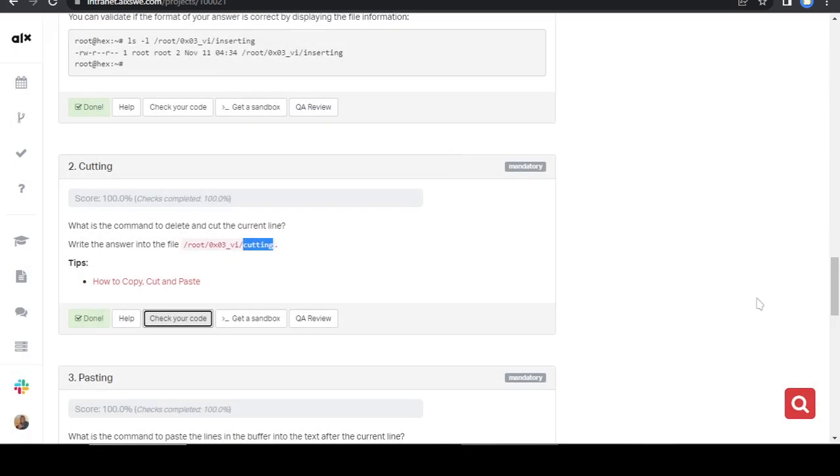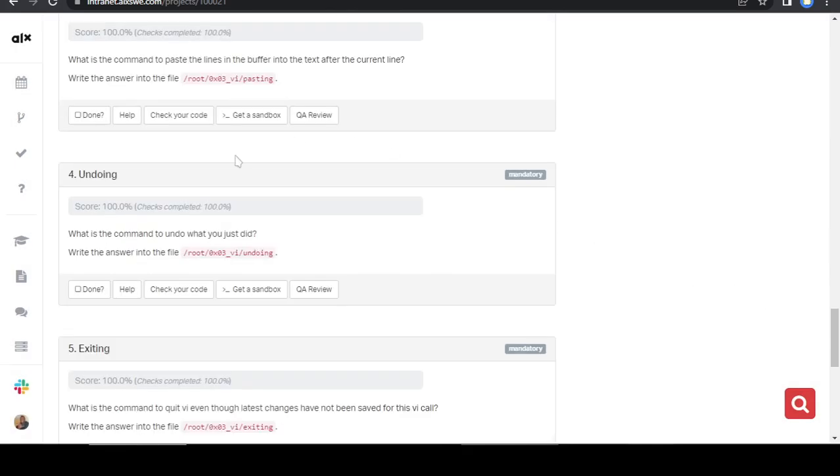So let's go to task 3. Task 3 says, what is the command to paste the lines in the buffer into the text after the current line? So basically they're asking you for the command to paste. Remember when I was giving you examples, I used small letter p to paste. So the answer is p.